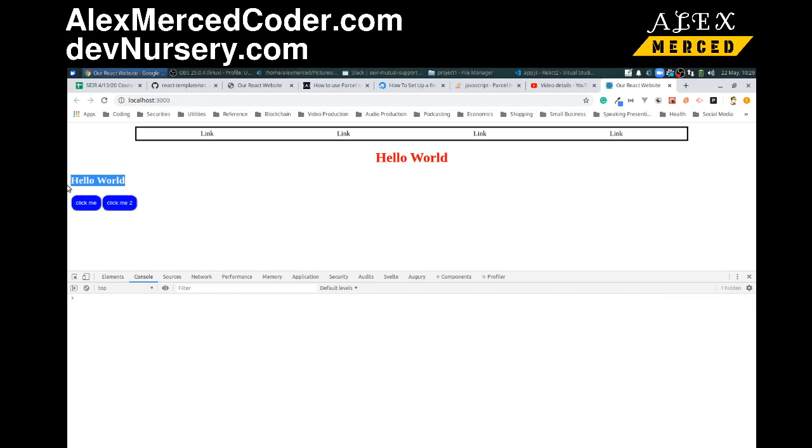Okay, now what we're going to do is make it so that we can update that state, and when we update that state, that's going to update. So we're going to use those buttons to actually change it. Okay, so here's how we do it.